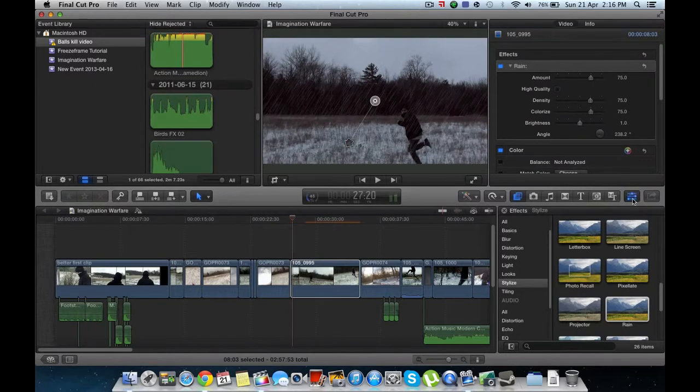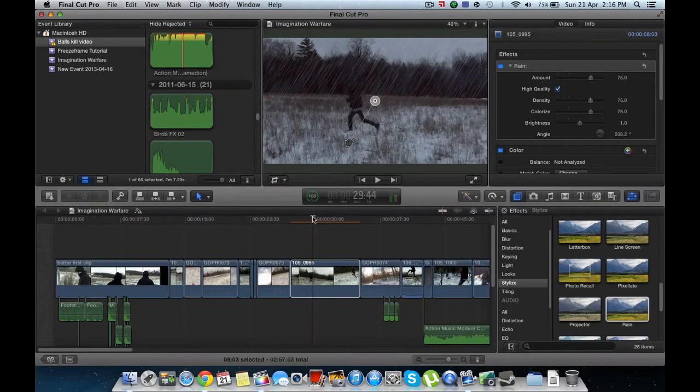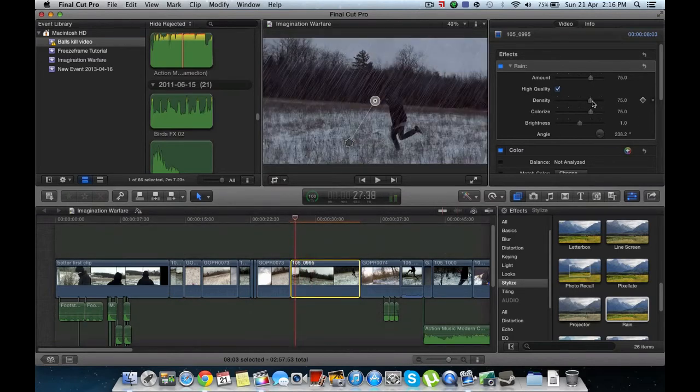So right now you're in the inspection tab, and you can change the amount of rain. So if you want just a little bit or a lot, and then you can just reset to the number you started with. You can make it high quality, which makes it look more realistic. Or you can change the thickness of the raindrops and the brightness, the colorize, and right here as well you can change the angle. So you can just change right here. I find it easier to do it on the screen though.